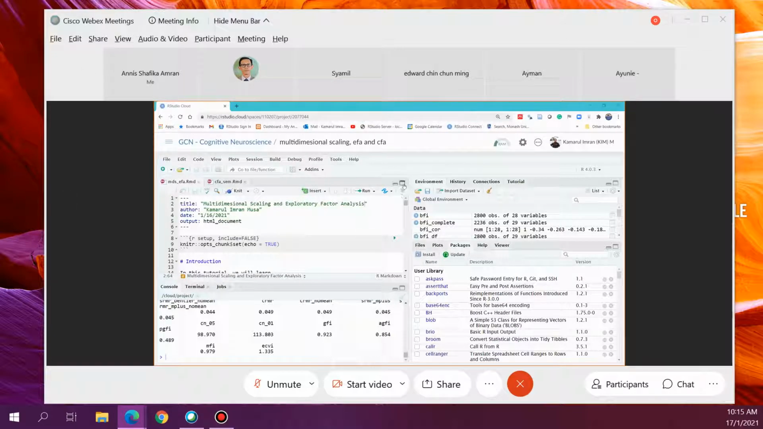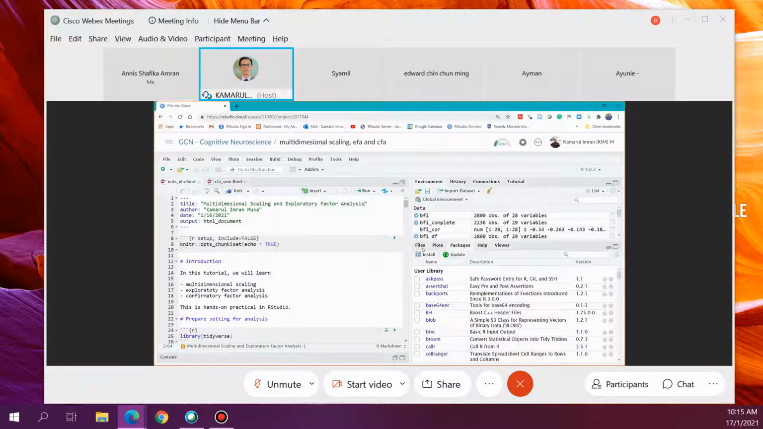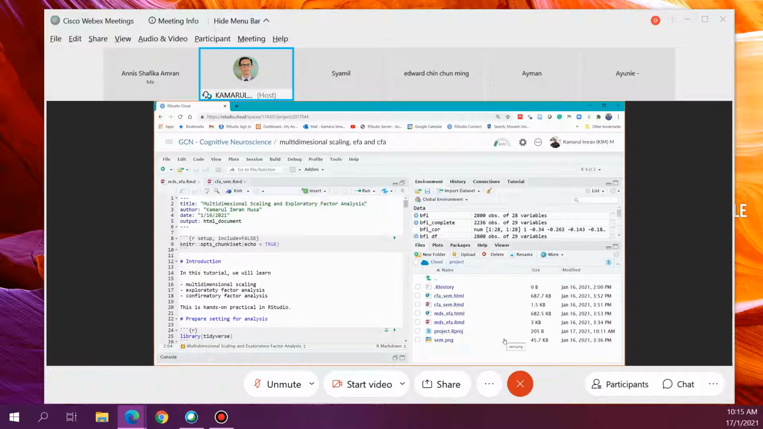And you should be able to see, now you can go to files, and I think you will see some files there. So I think what I'm going to do first, I'm going to show you this one. Open in web browser. Okay.